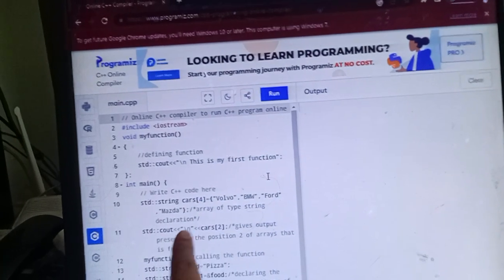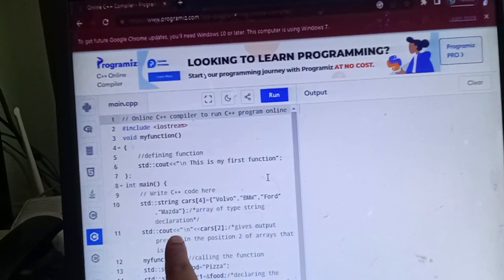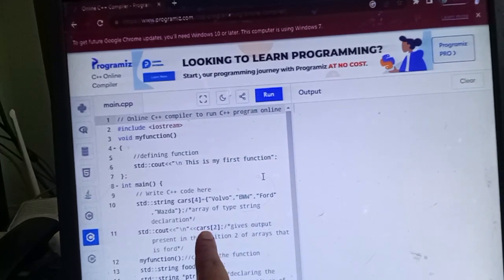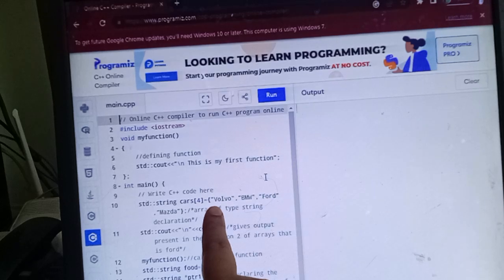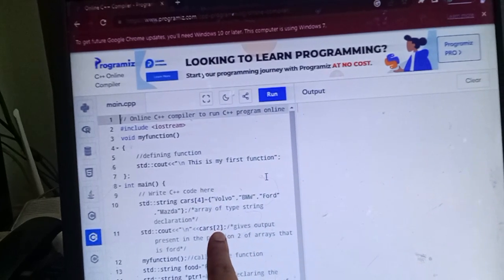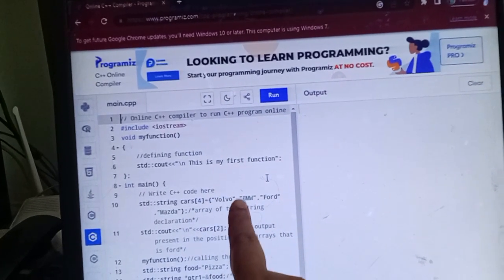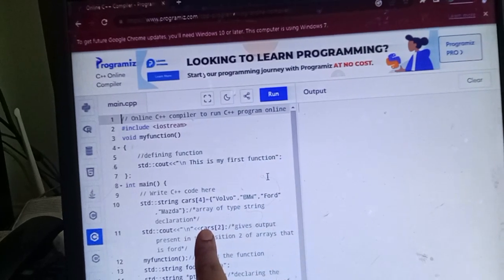Next coming to std cout, that is nothing but printing the element in the second position of the array. Whatever element is there at that position of the array will be printed here.